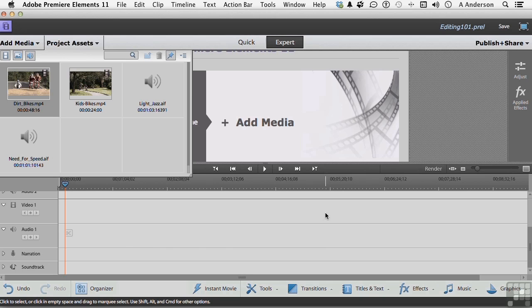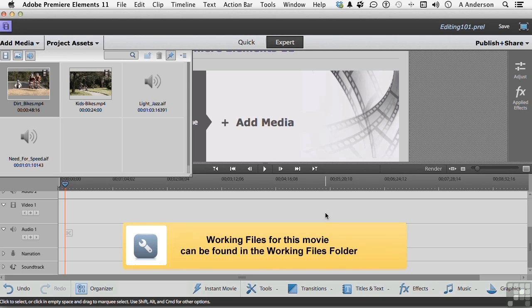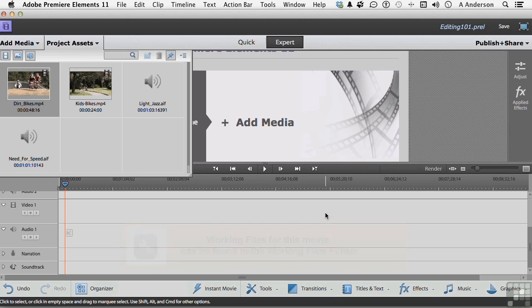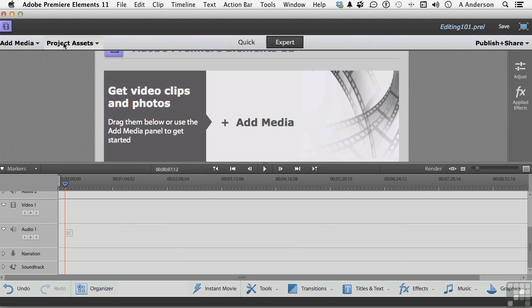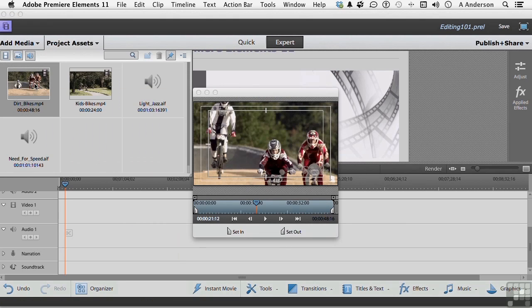Let's begin by opening up the Editing 101 Project, which is in your work folder in the Biking Project. Go ahead and open that up. The clip monitor is more than just looking at the clips. We can do things there. For example, let's reopen Dirt Bike from Project Assets up here by double-clicking and open it up in the clip monitor.